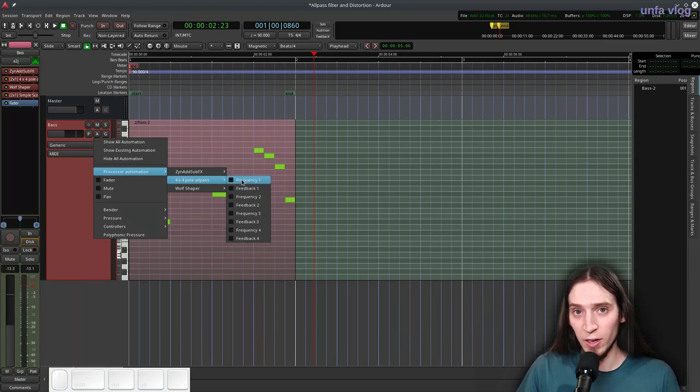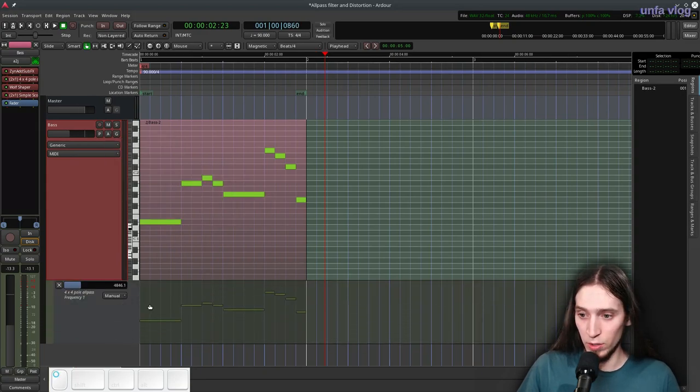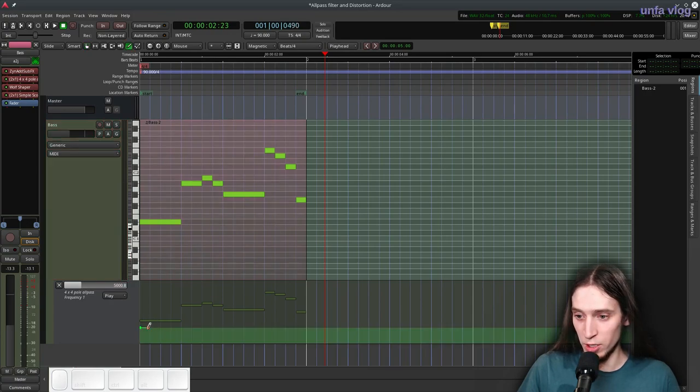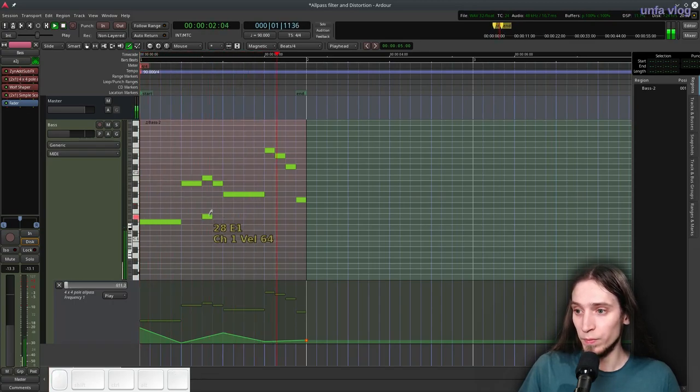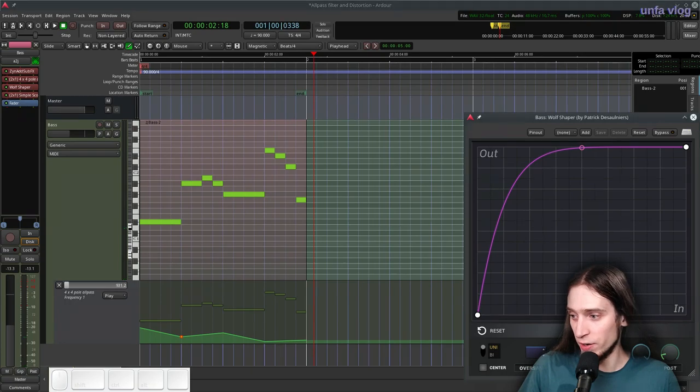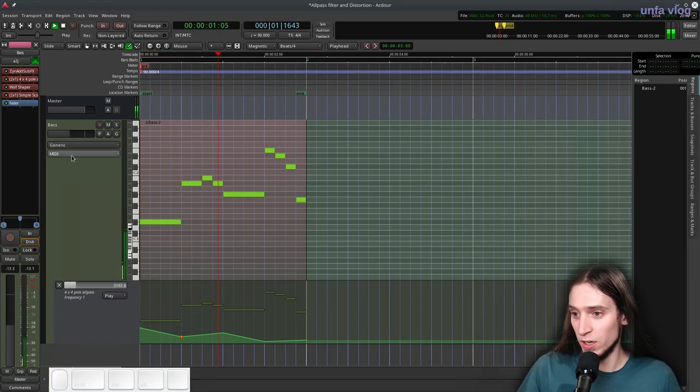So I'm going to add an automation lane for the frequency of the first pole. And I am going to change it to play mode so the automation is being played out. Now I'm going to draw some ramps. Our distortion could be more harsh. We could make this harder. Let's insert a new point. Oh yeah, much more crunchy.